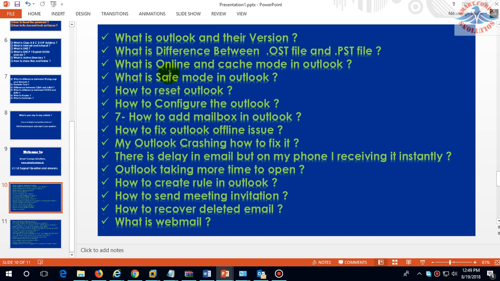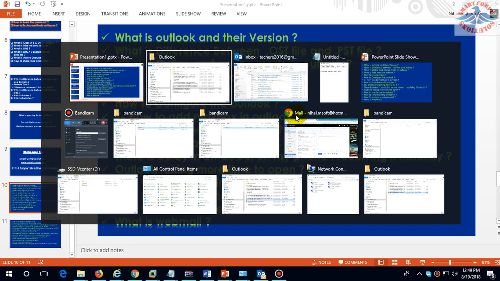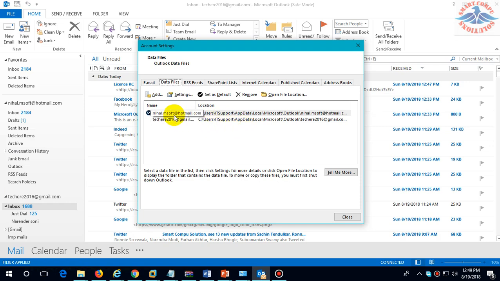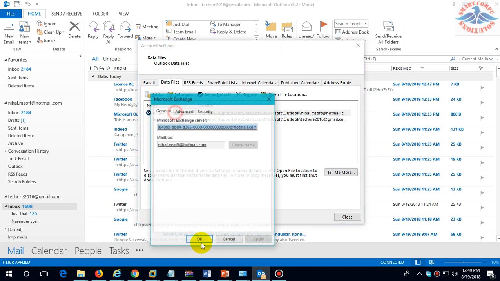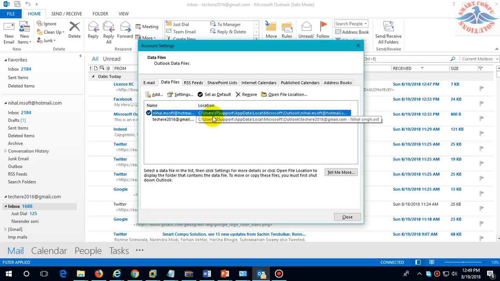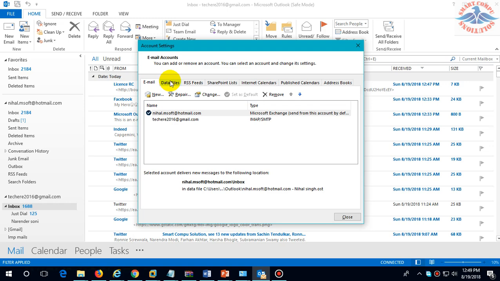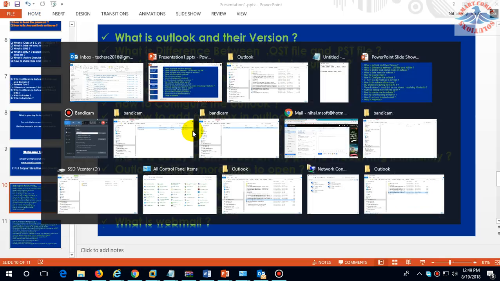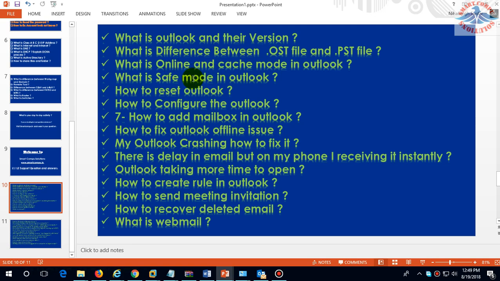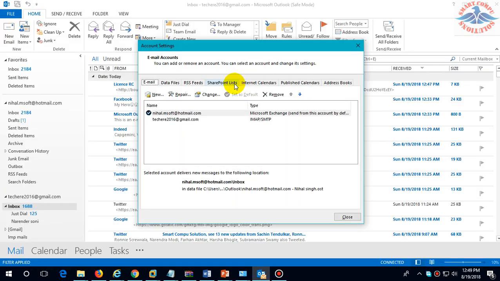So what is online and cache mode in Outlook? Online mode is, once you select your email as online, it will directly connect to Exchange server. This time no data will be saved on your local drive. Okay, it will directly connect to Exchange server and it will not save any email on your personal device. But again, I'll tell you what is the main difference between online and cache mode.